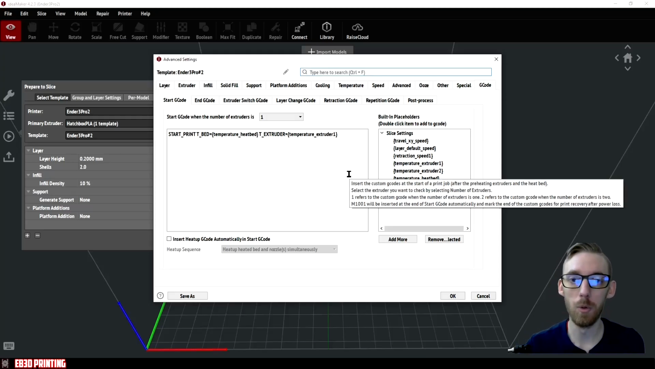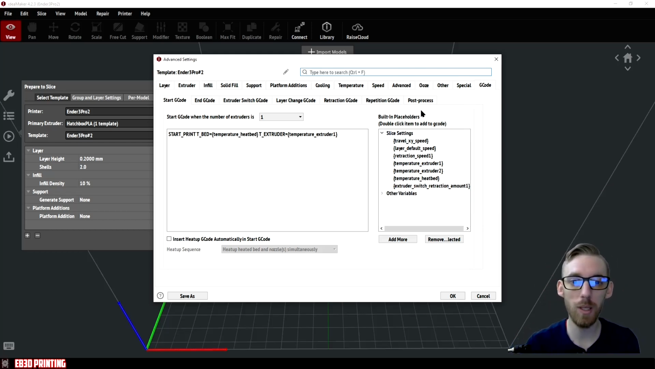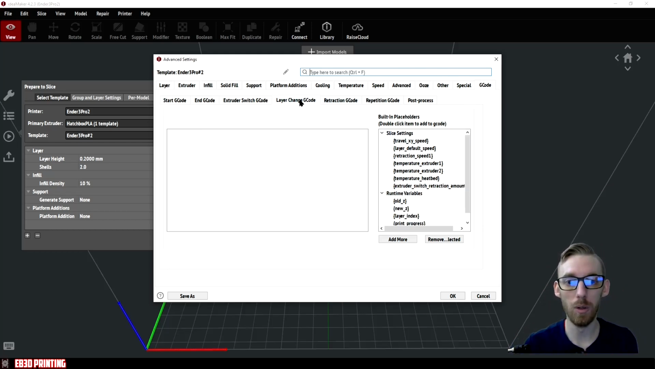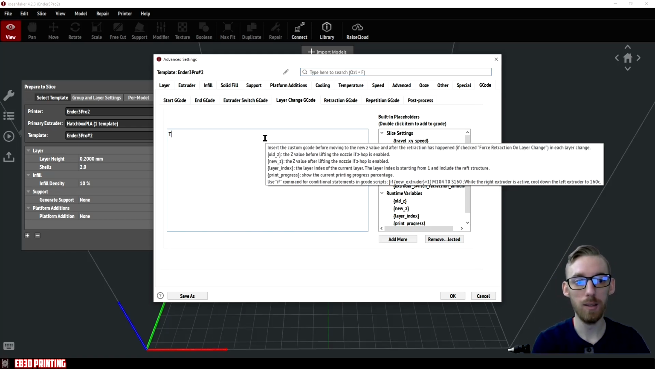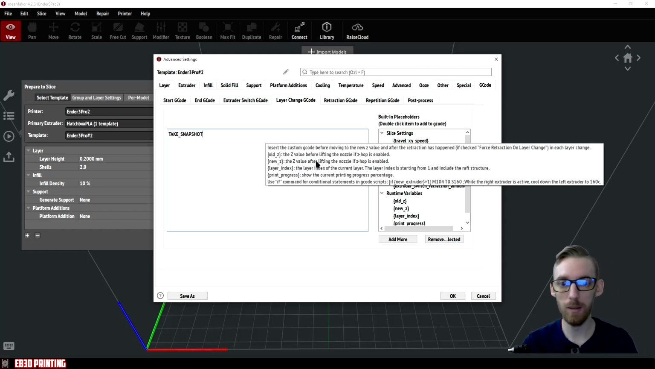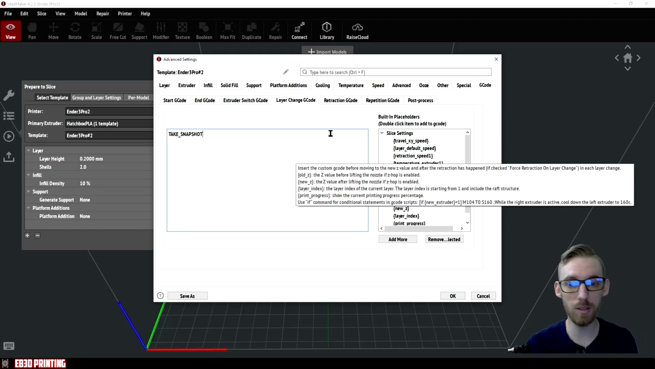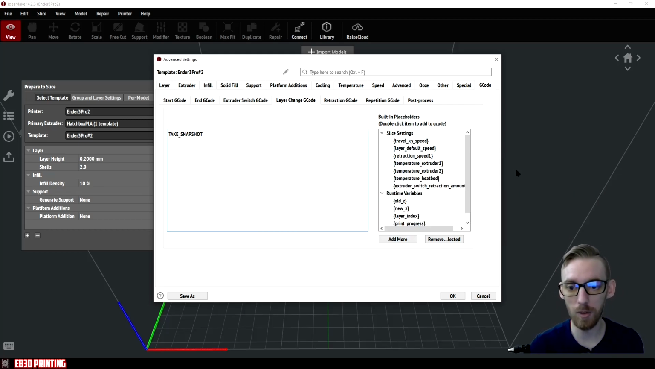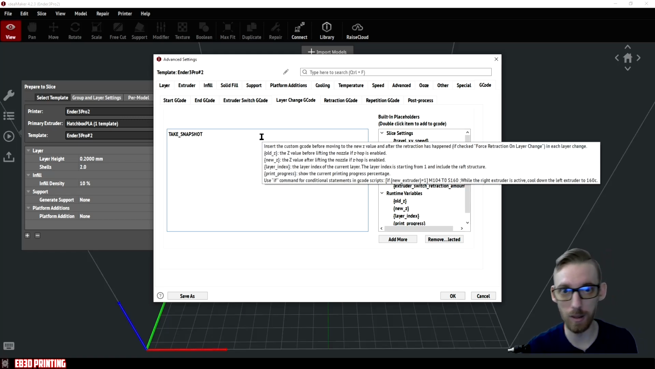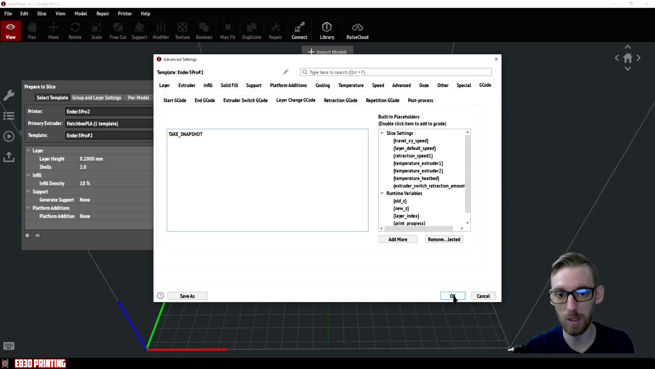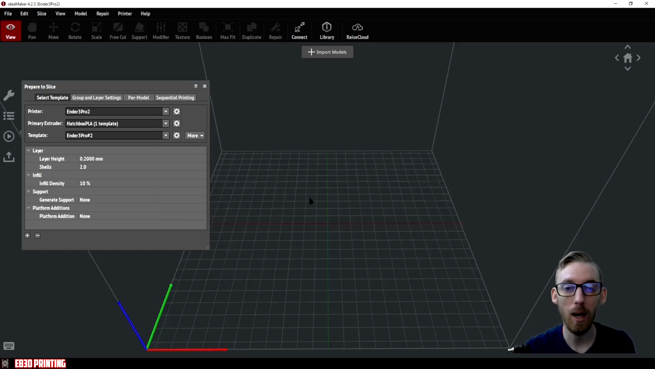So the last slicer I'm going to cover is IdeaMaker. We're going to go over to the G-code tab, go to our layer change G-code, and just type in our take snapshot command here. Unfortunately, this doesn't allow us to pick before or after the layer change. So this will just put in the take snapshot command at the layer change section. So we'll just click OK. That'll save that. And now we're done setting up the slicers.